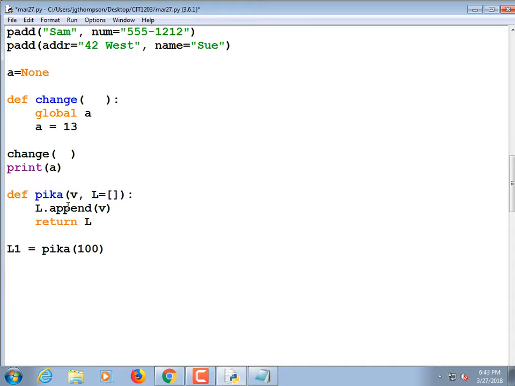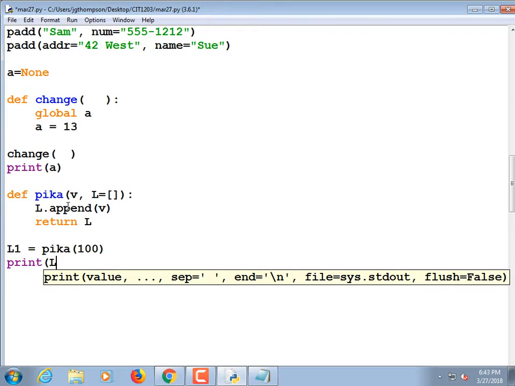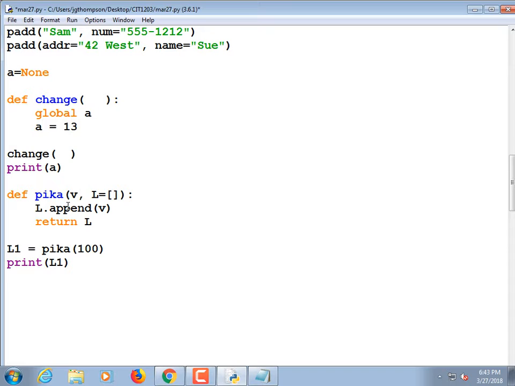Great. Let's print L1. How do we know that this is going to work? Because we have a default value for the list. It's an empty list.